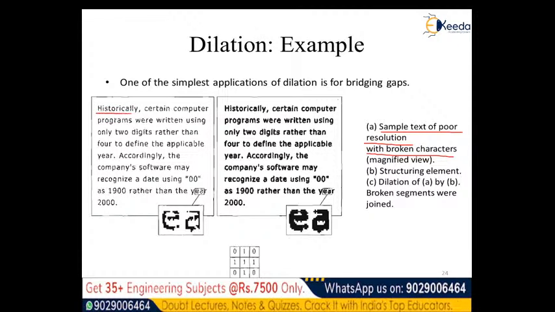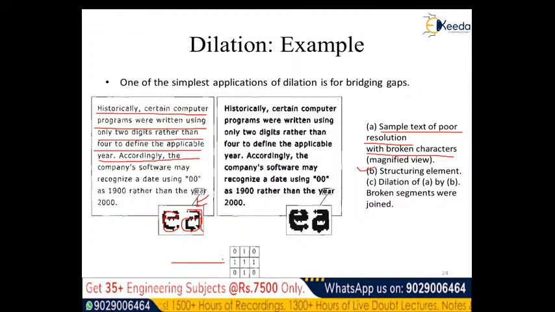Here you can read a few of the things, but you see these particular words and letters, especially if you have the magnified view like this, we have this E to be broken. It should be a complete E like this. The A should also be a complete A like this here. So now here we are going to make use of the structuring element B as represented like this.